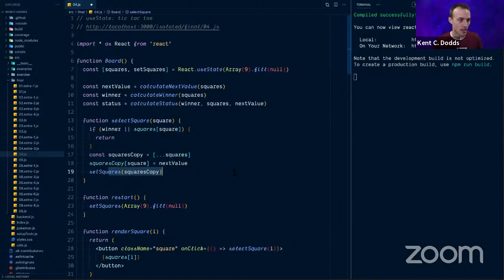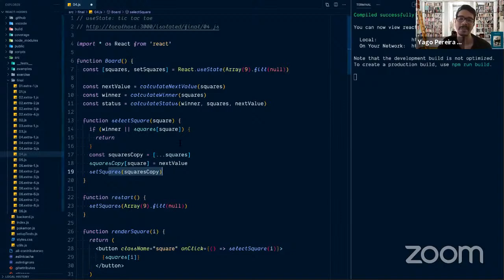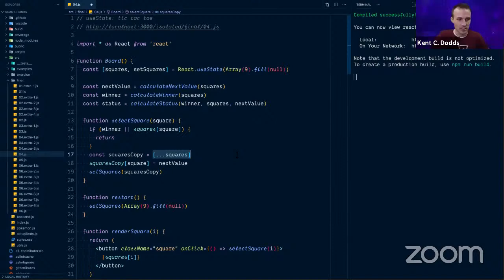Okay, and Yago just asked me, to note, there's one thing more that I didn't write there. When you're copying like this, the squares copy, if it's like a nested object, you're still going to be mutating the original one, right? Because the spread only does a shallow copy. Yeah, that's right. And that's where things like immer come in really handy, because mutation is easier than copying, especially when we're doing deep stuff.